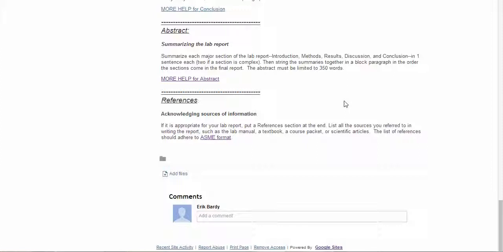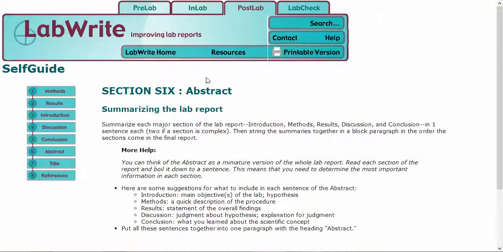Then you string the summaries together in a block paragraph in order that the sections come in the final report. So the abstract itself must be limited to 350 words. So really what it is, is just a miniature technical report. You go here for more help. It gives you a little bit more help about what to write. Again, just stating that it's a miniature version of the lab report.